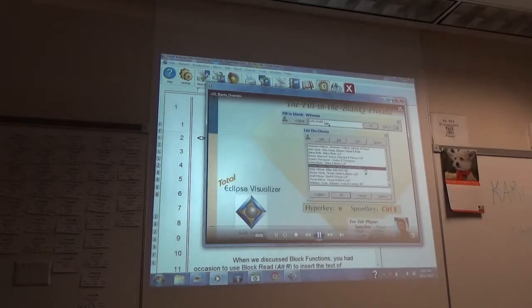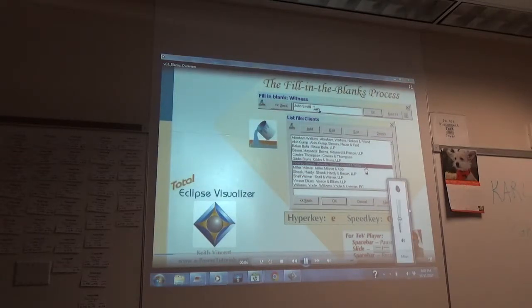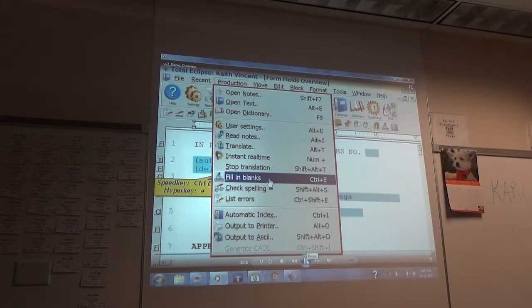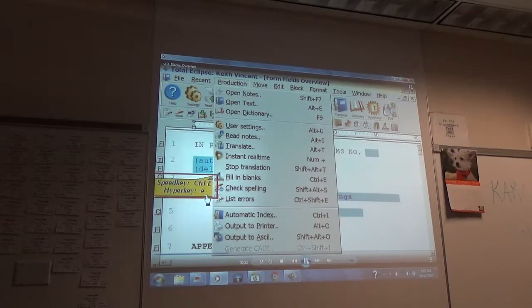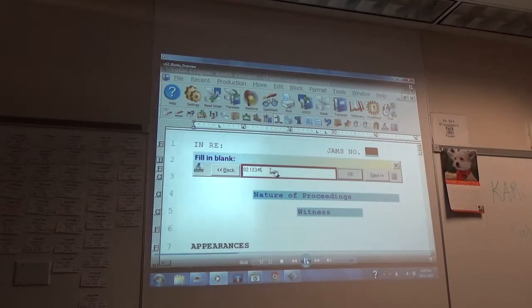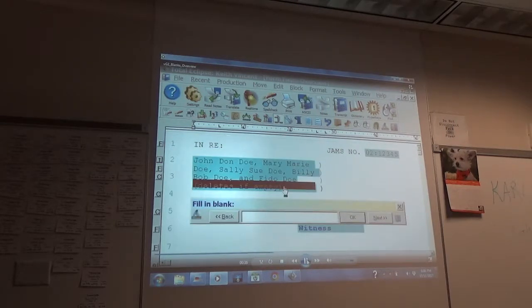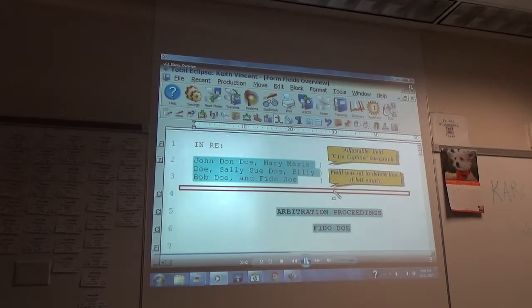Let's see how Total Eclipse form fields make it easy to fill in the blanks for information that changes from transcript to transcript. There are several ways to begin filling in the blanks. You can click on a toolbar menu, or go to the production menu, or use speed key Control-E, or hyperkey E. In this blank, I'll type in a number, and pressing Enter is OK. Blanks can be set to automatically adjust their size to accommodate your text, and to delete the entire line if you leave the blank empty. So the line that was here was automatically deleted.